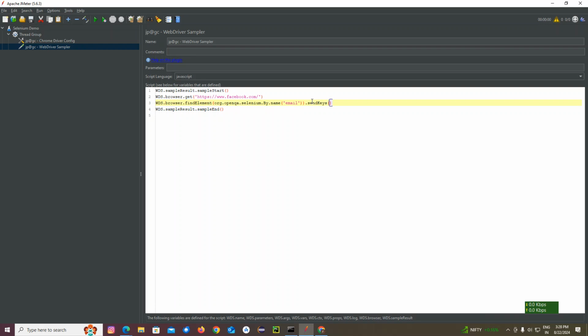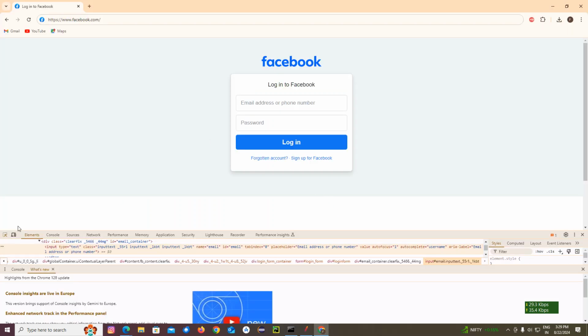Then I'll give the value here. Any one value, any email or something. I'm just giving a dummy mail ID here. Now I created a script here. Same thing for entering the password also. I'll copy and paste it. I'll use By.name or id, whatever is coming in the DOM.